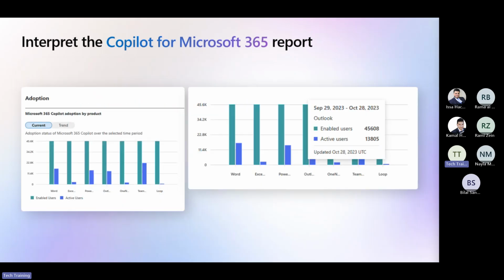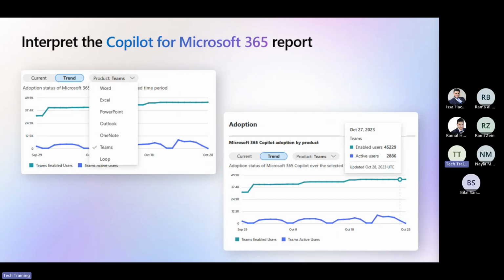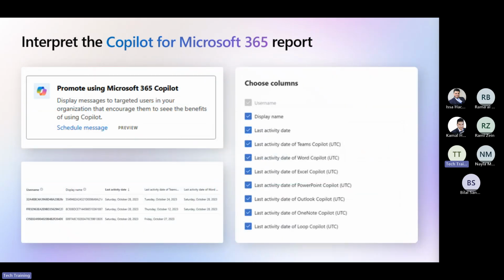As you can see, we have another way to see them. This is in a graphical way. This is also a trend chart, as you can see. And here we have the way that we can customize the report and what to display, the columns to display. We just select or unselect the columns that we do not want to appear. As you can see, this is very simple to use.